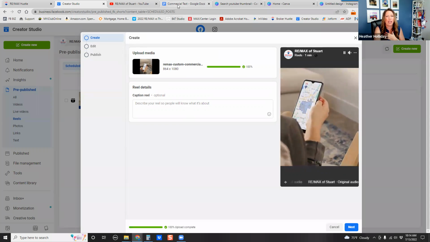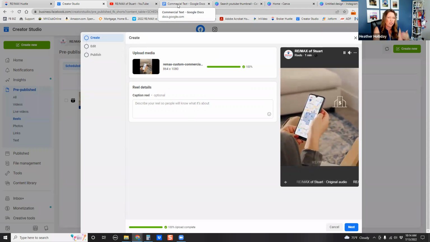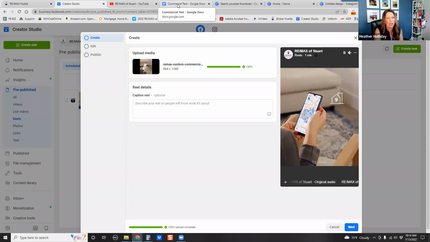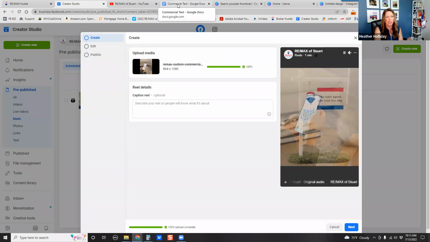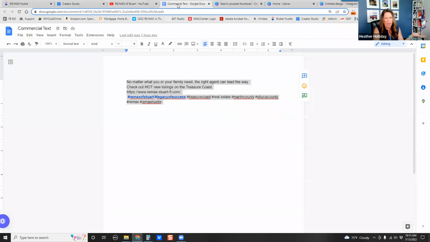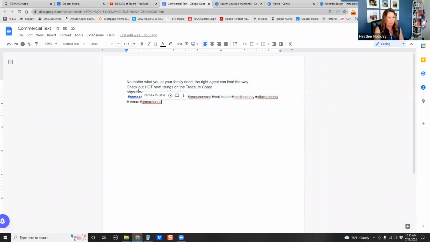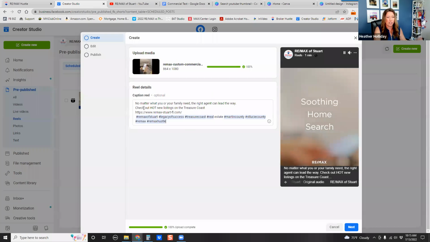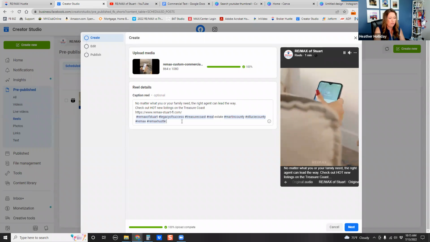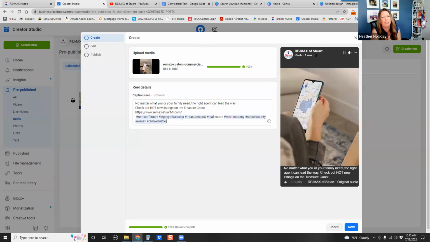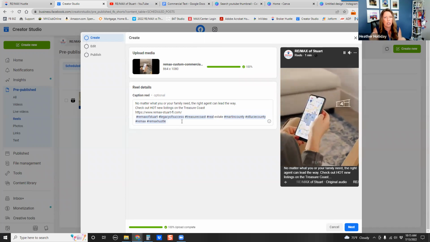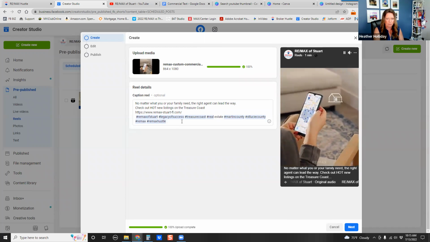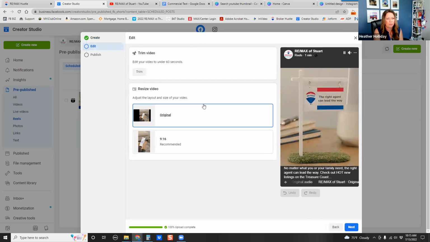Let's see what I do as a trick so that you don't have to come up with content every time. Here I have Google Docs. You could have a Word document somewhere on your computer. I am just going to copy and paste the description. It's just kind of like a little template. I could add little emojis, whatever I want. So now you're going to see it's uploaded. I'm going to click next.